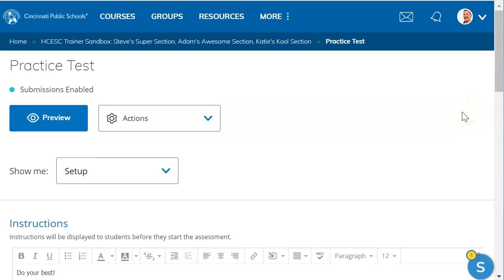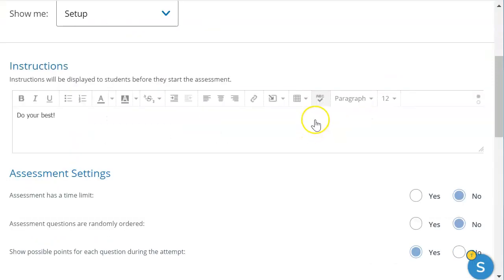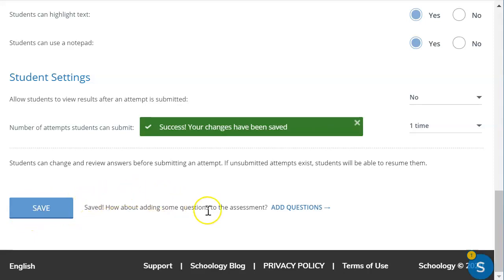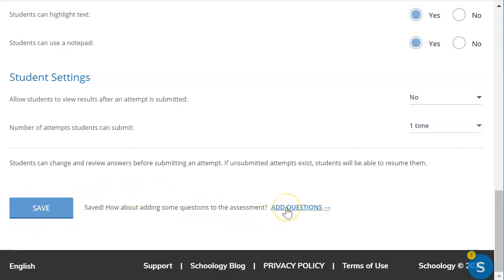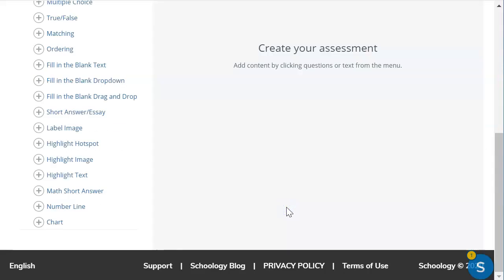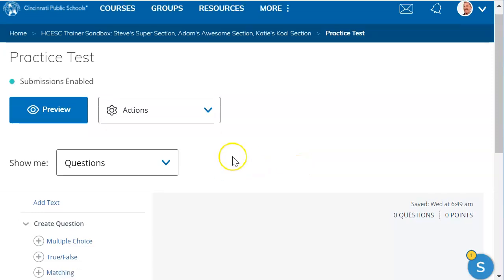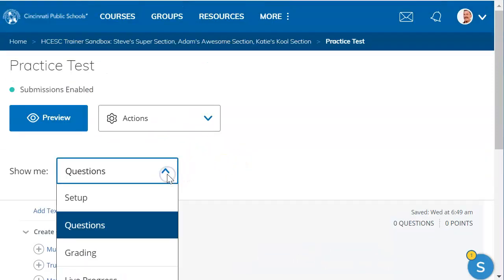So I've completed the setup for my assessment. Now I'd like to add questions to this assessment. And as I went through the page and click Save, to the right I can click on the Add Questions link, and it takes me to where I can go to add questions. Of course, I could have gotten there from this pull-down menu as well.